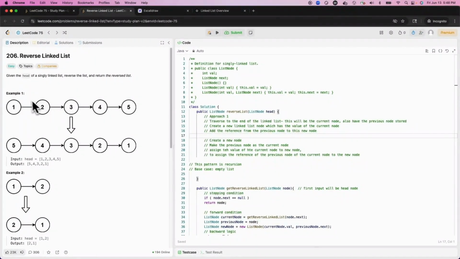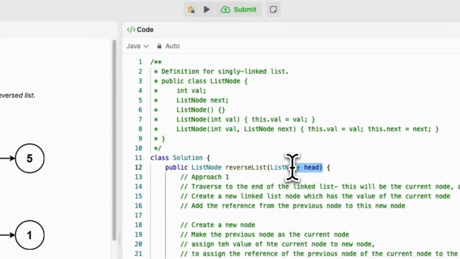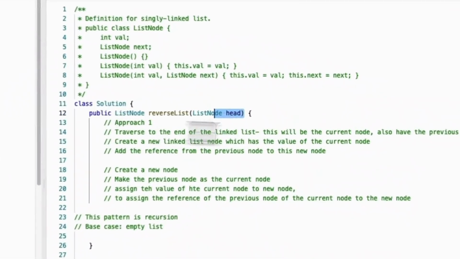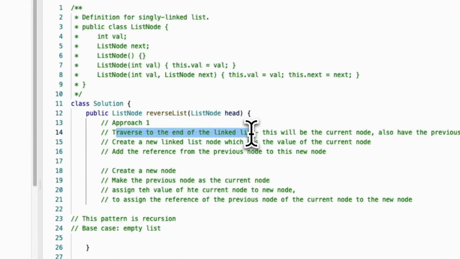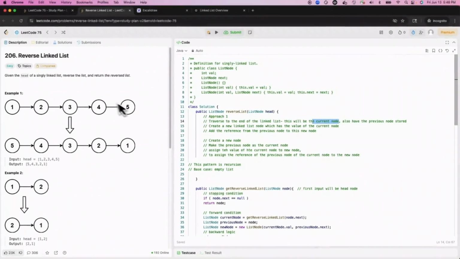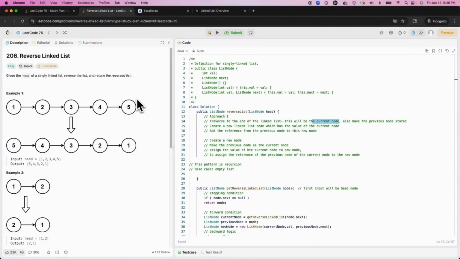Initially we have a linked list. The head is given. What do we do? We go to the end of the linked list. Why? Because we want to reverse it, so we need to get this first. If you consider this as the current node, we should also have the previous node. How, we will see later. But for now, we need to have access to this one.